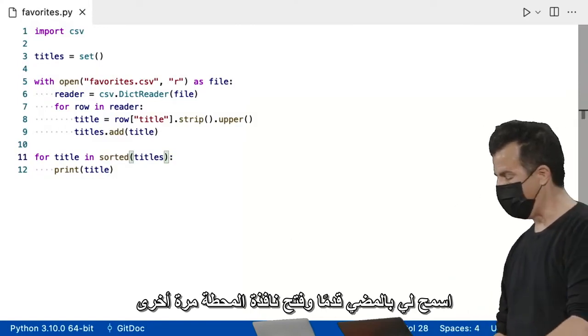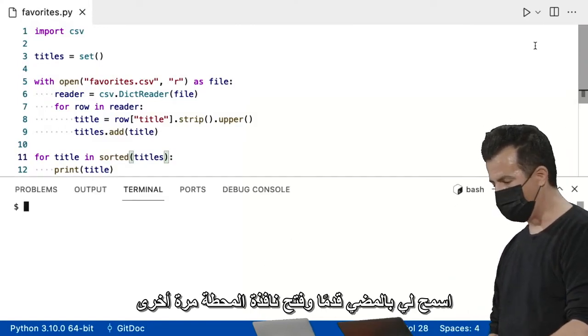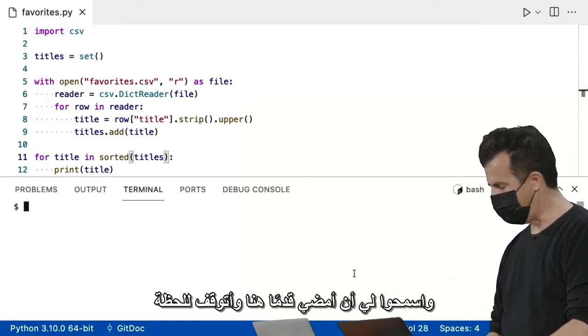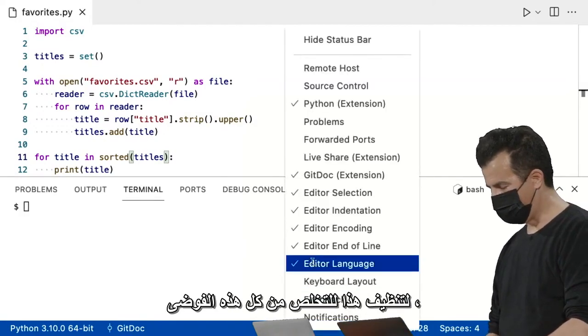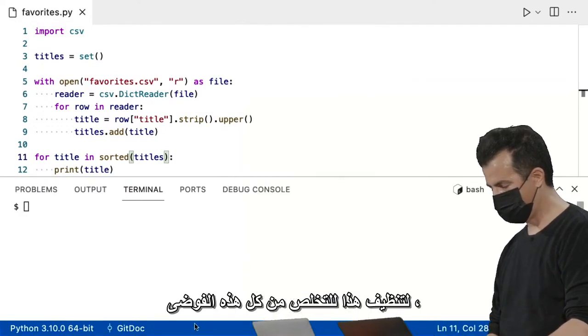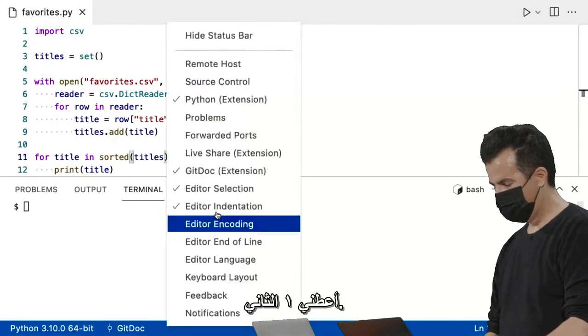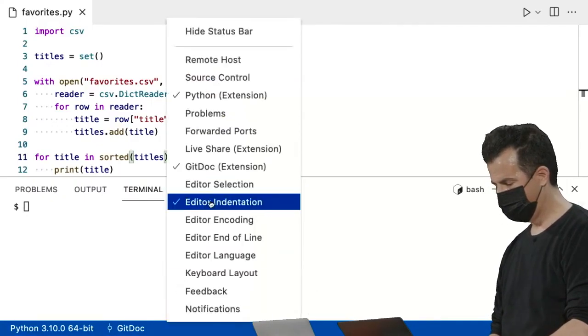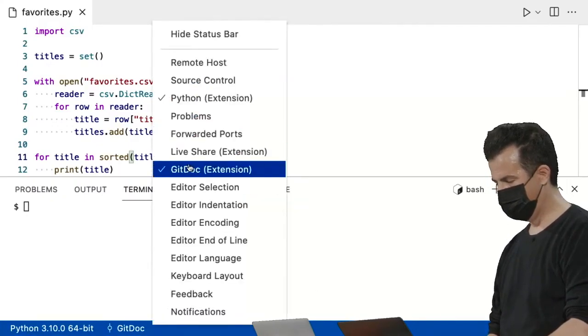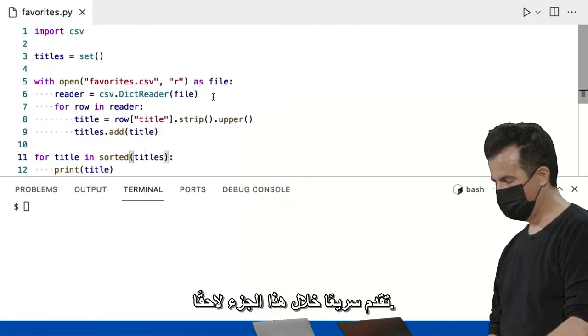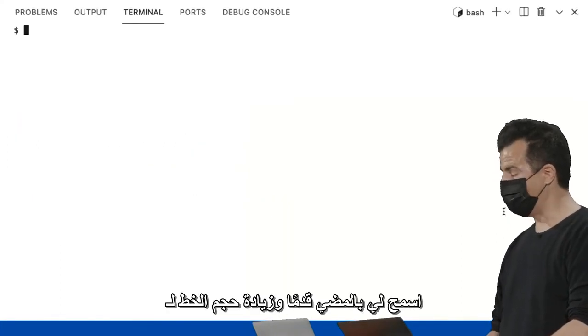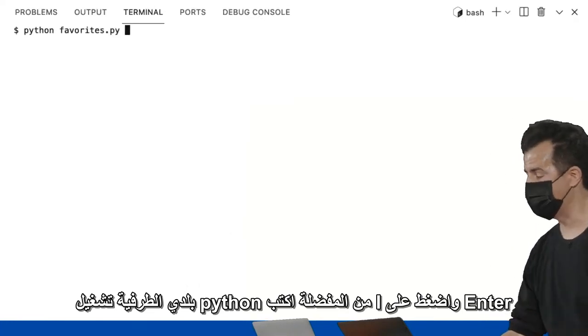Let me go ahead and open up my terminal window again. And let me take just a moment to clean this up, to get rid of all of this clutter. Give me one second. We'll fast forward through this part later. Let me increase the font size of my terminal, run python of favorites.py, and hit enter.